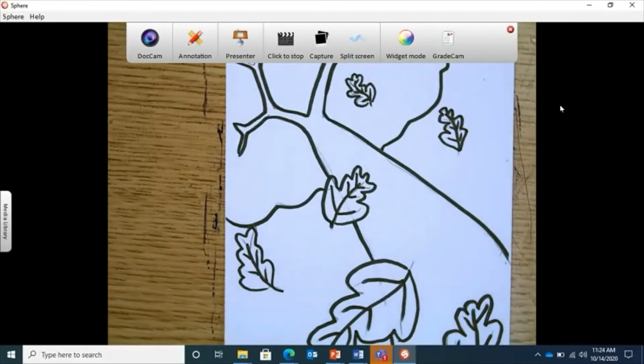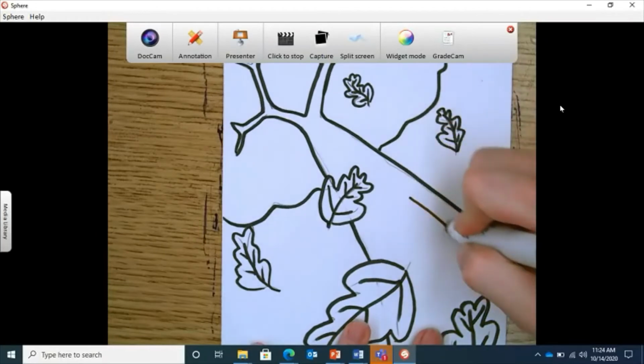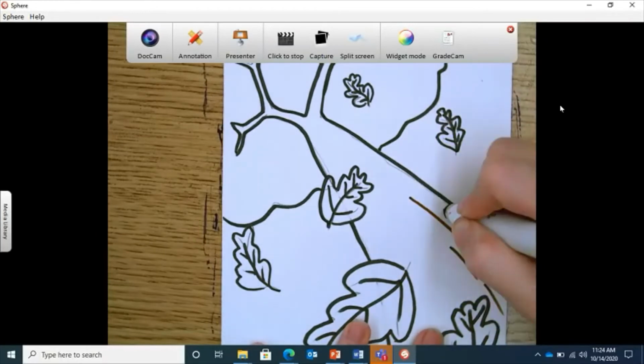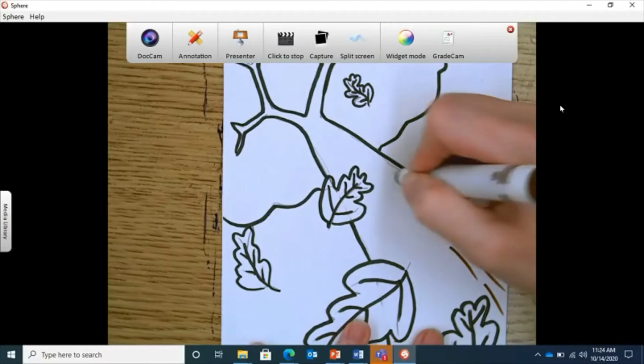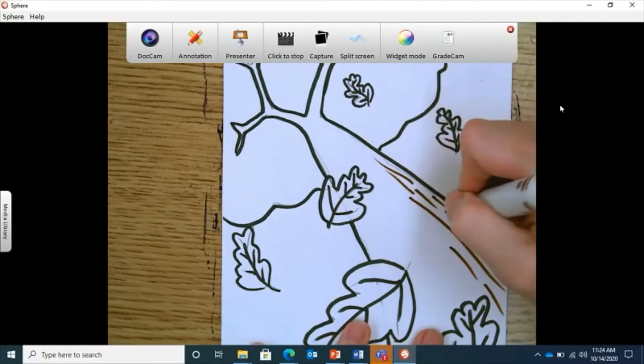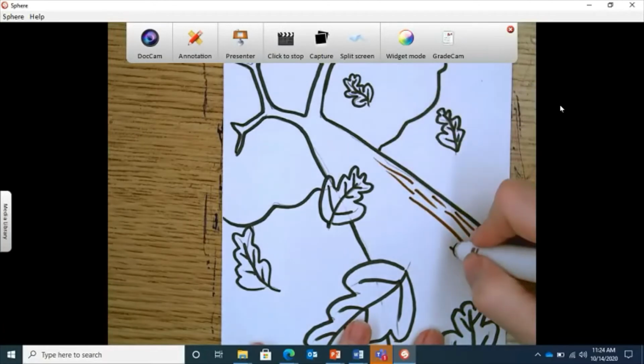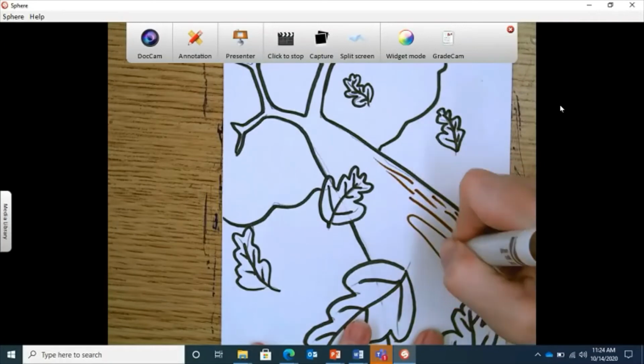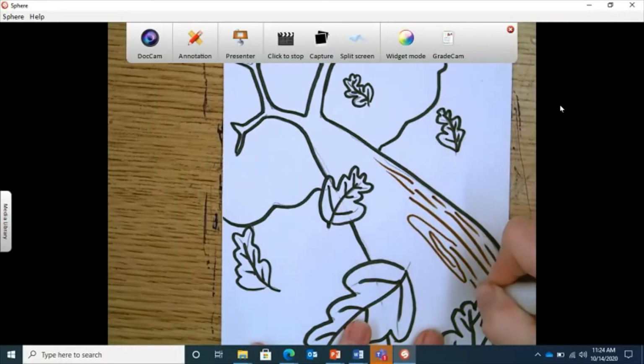When you're done outlining, let's use our markers to create some textures before we color in with our crayon or our colored pencil. On this tree, I can use line to create the texture of the bark, and I can just group them together vertically like this, or I can do some curved ones to make it look like there was a knot on the tree.